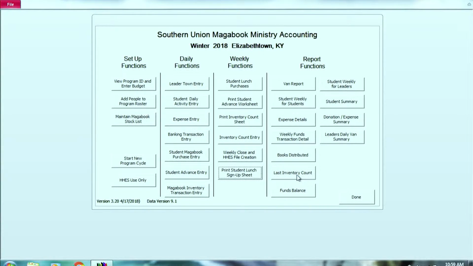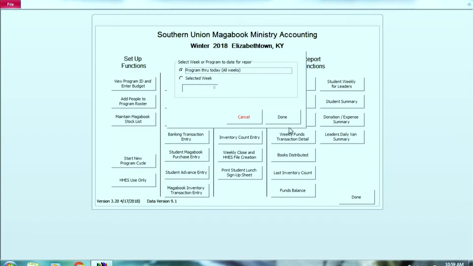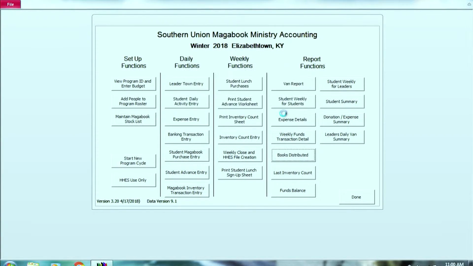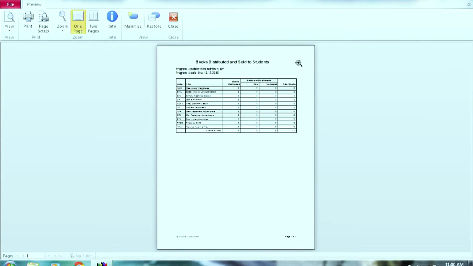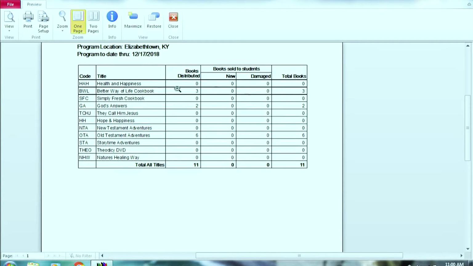Last inventory count, that's where you put your closing inventory. Books distributed, so you can see here which books already went out in your program. You can see either by week, or you can select all throughout the program so far up to today, and it will give you a clue where you are. You may find out, wow, some books are doing very well, but how come Greek Anniversary we also sold only one box and 3 weeks of the program are already gone? We have to emphasize that very book.